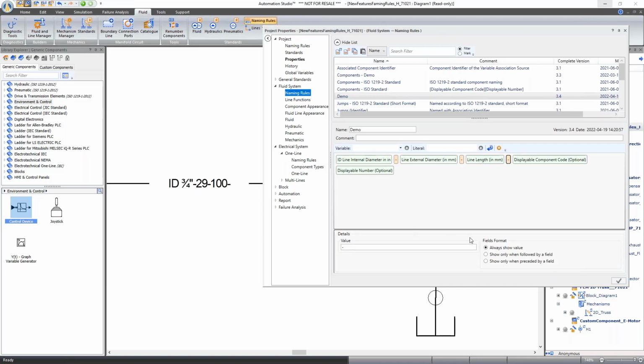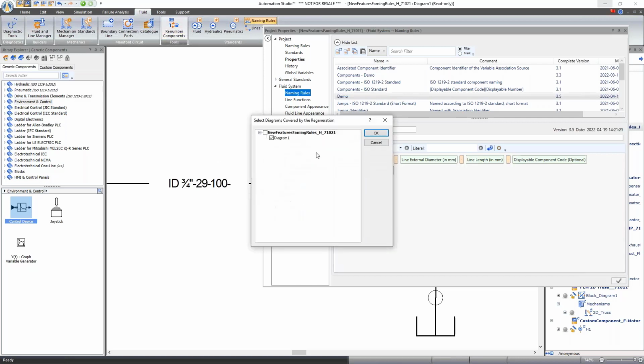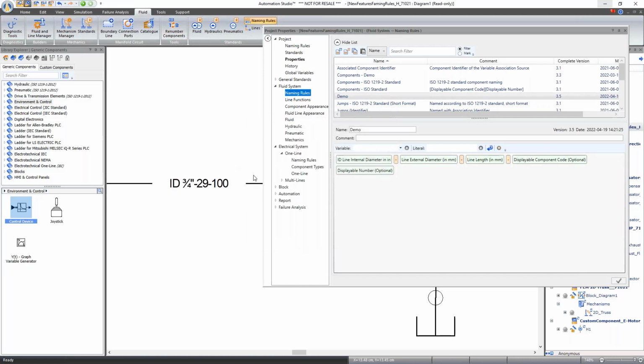So we have another option which we've added here, which is related to text fields, which is allow them to be shown or not shown depending on what comes before or after. So in this case, my dash, I don't want to show it when there's nothing coming after it. I can check that option and turn it off. So now if I renumber my components, you'll see now I don't have the dash when it's not needed.